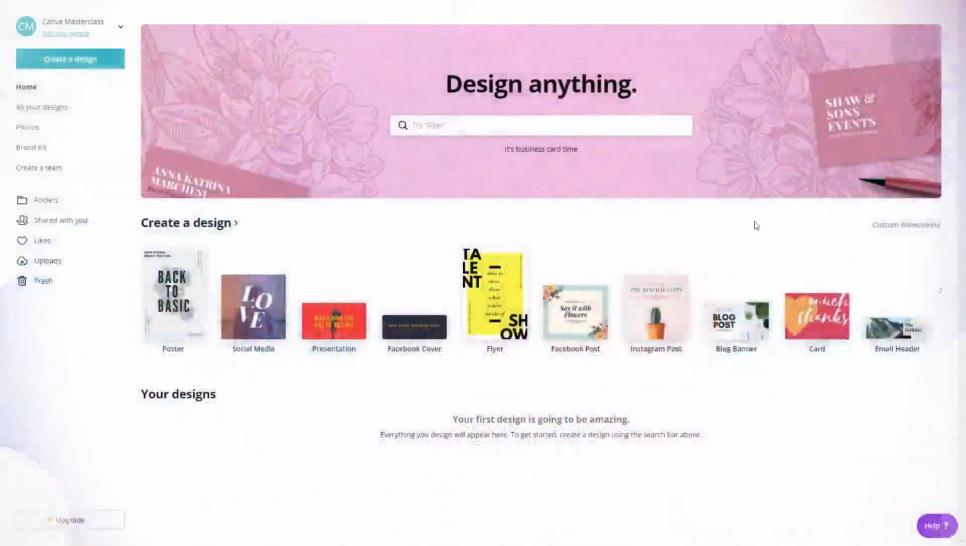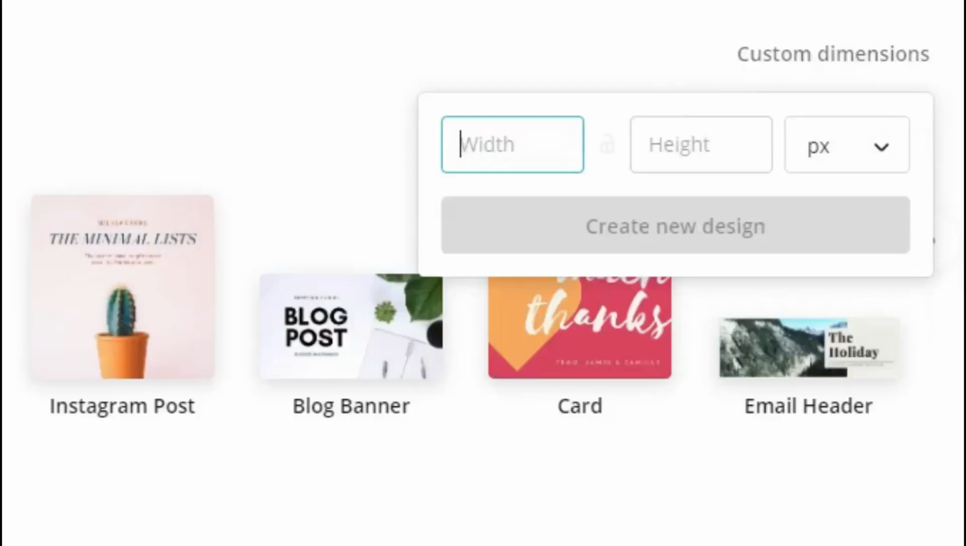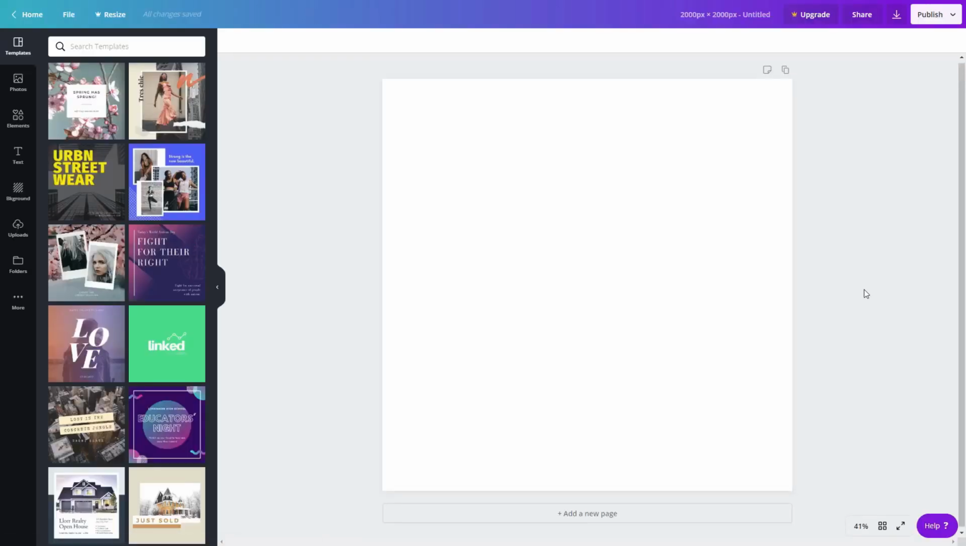In this lesson, we will have a look at the basics in the Canva editor. To get started, we need to create an empty workspace, and we can do that by going to Custom Dimensions. For this exercise, it's best if we choose a square. I'm just going for the resolution 2000 by 2000 pixels. Alright, now we are in the Canva editor.